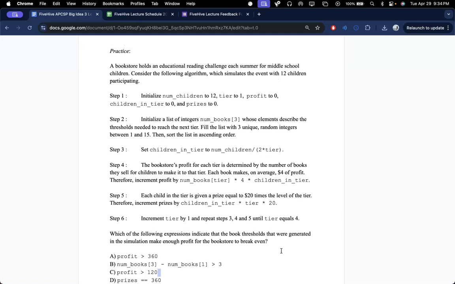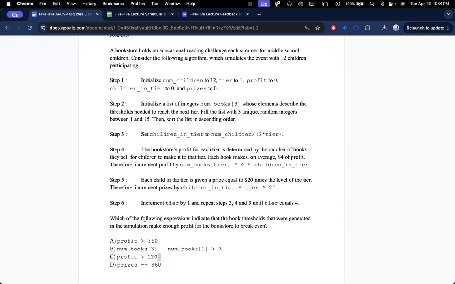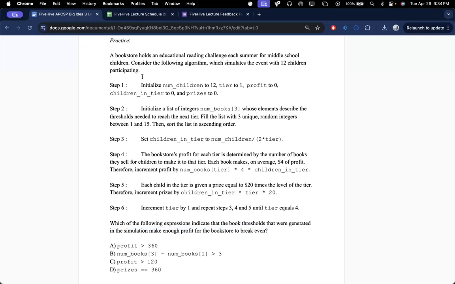All right, let's see if we can work through this one together. So the question is, which of the following expressions indicate that the book thresholds generated in the simulation make enough profit for the bookstore to break even? So let's read the algorithm here. First things first, we initialize all these integers, and then we initialize a list of integers, num books, 3, whose elements describe the thresholds needed to reach the next tier. Fill the list with 3 unique random integers between 1 and 15. Then sort the list in ascending order.